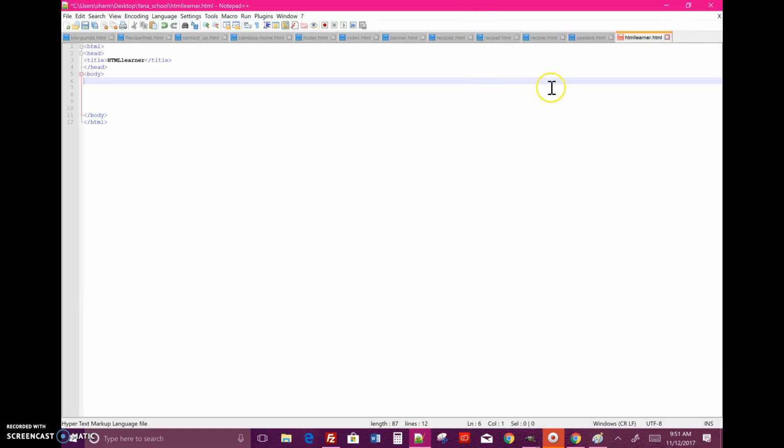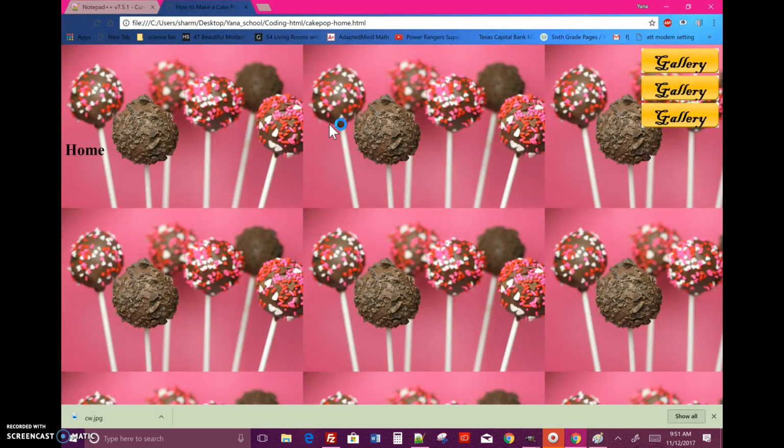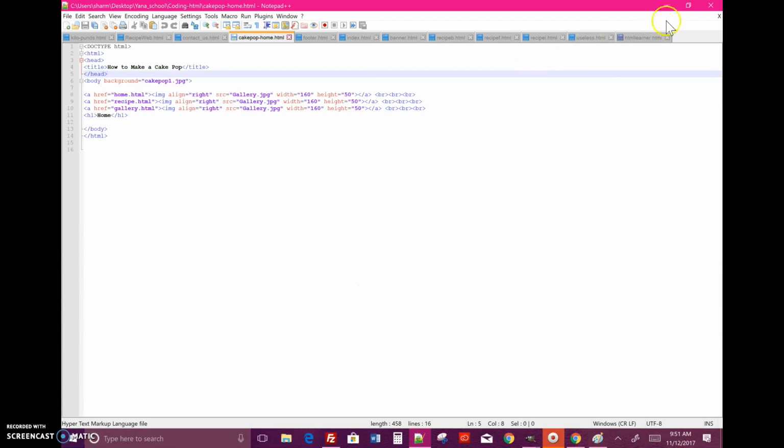So I made a website called Cake Pop. Now don't search it up because I haven't uploaded it. So this, Cake Pop home. Oh, well, if you search that up, it might. This Cake Pop has Cake Pop images as a background. But how do you do this background? How do you do backgrounds? Well, let me show you how.